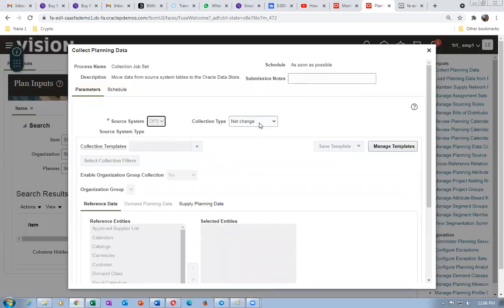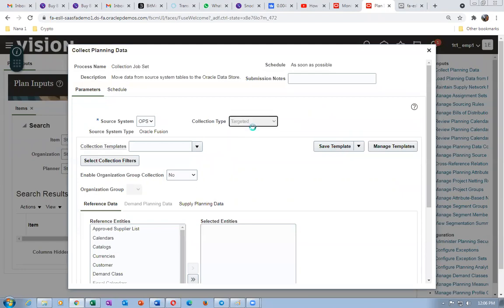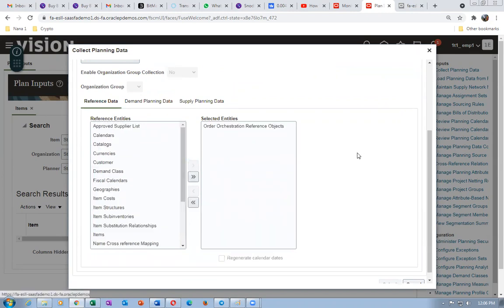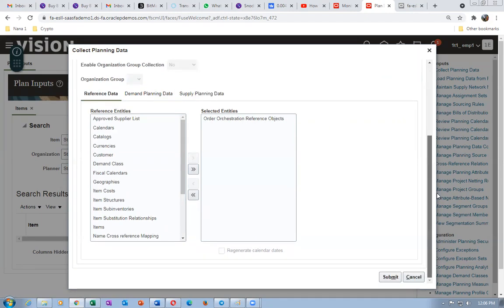OPS and the targeted one. Here I will choose order orchestration reference objects. This is where we have done three activities. One is supply chain ATP, and then two sourcing rules, out of which one I have created and the other one you have added. You will not do anything on the assignments, as I have done the assignments commonly for everybody.